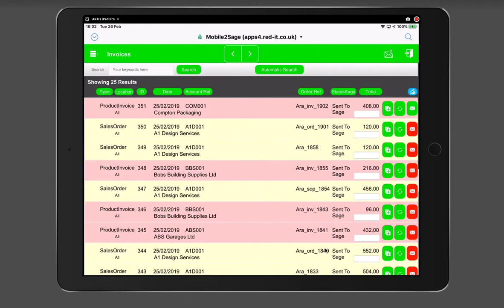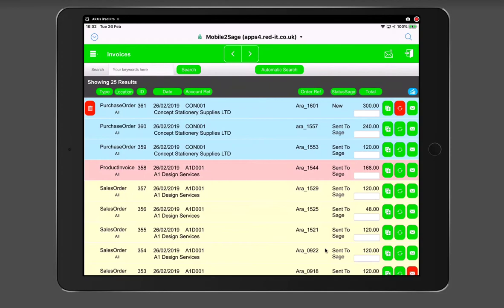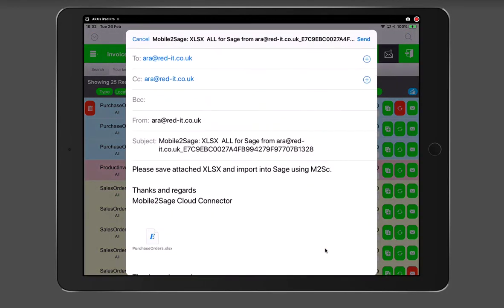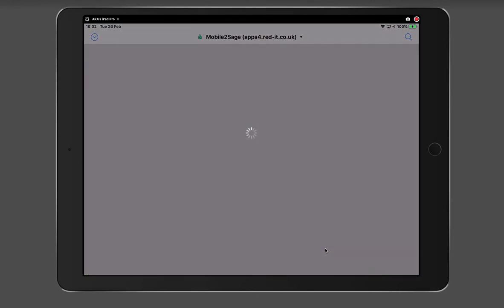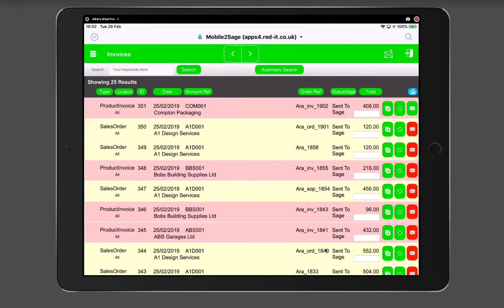What I can do here is go back to my list, and I can see the top one, which is the purchase order I've just raised, reference Ara 1601, has a status of new, so that hasn't been sent to Sage yet. So I'll press that email button at the top. As you can see, an email has now been generated with an Excel spreadsheet attached to it with details of that purchase order. That's now being sent off to the Sage accounts machine, where it will be automatically imported into Sage. So let's go and have a look at that.